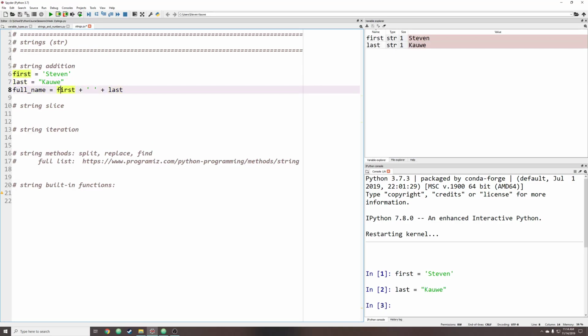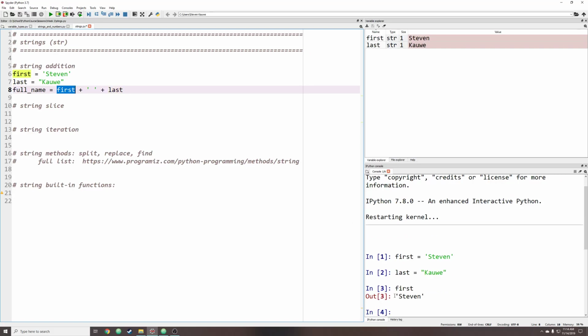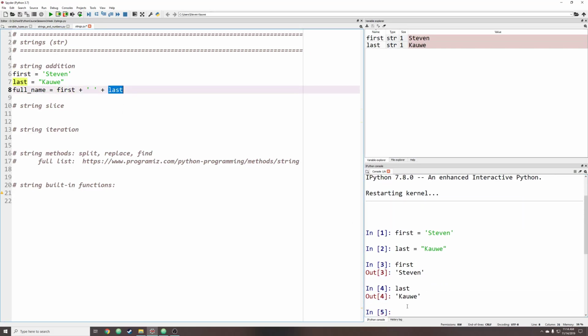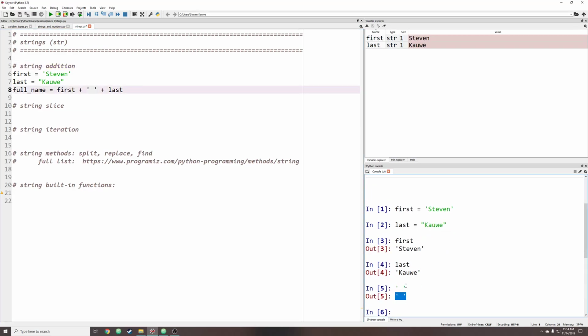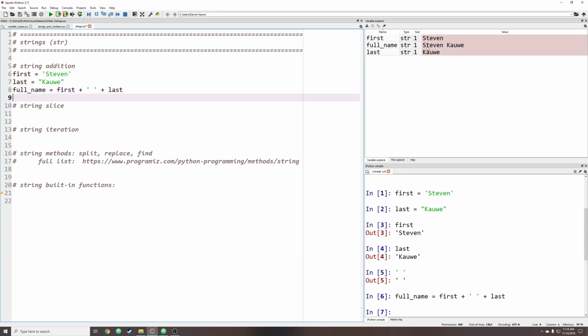And then when I run this, what it's going to do is take first, which is the string Stephen. It's going to take last, which is the string Kawe. It's going to take a space, which is the string space. It's going to add those three strings together in this order. And so we'll get Stephen space Kawe from adding the strings together. Great. So now let's move on to string slicing.